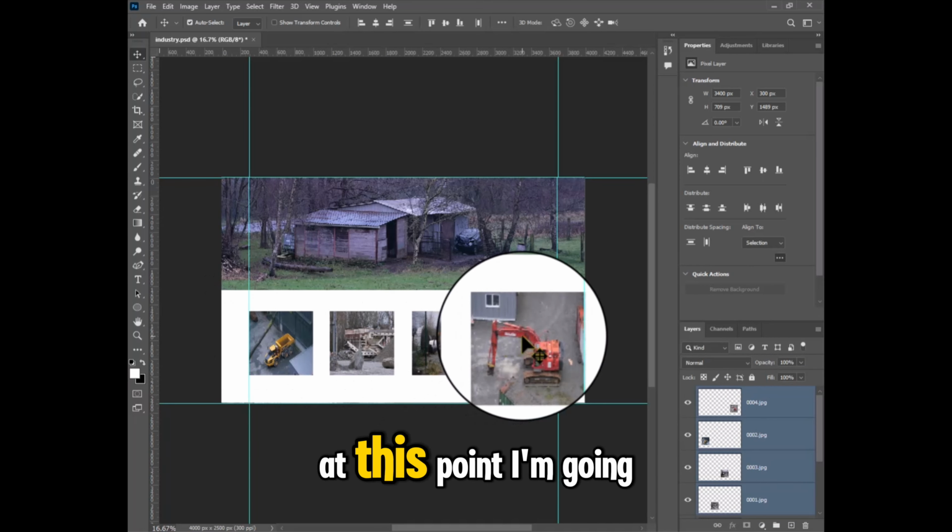Alright, at this point I'm going to use View and then Show, and let's hide our guides. We need a little bit more space here, so since all of the layers are already targeted, I'll hold down the Shift key and just drag down to reposition them.